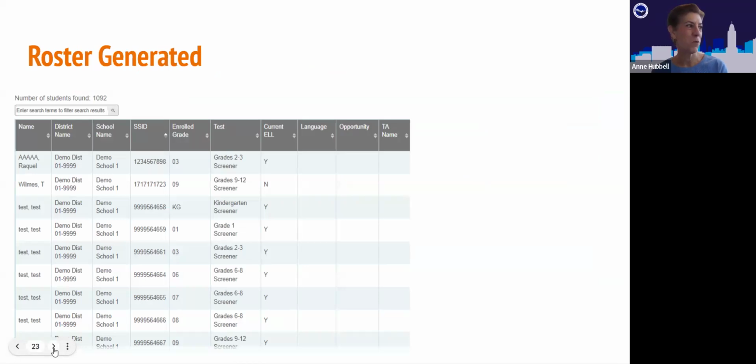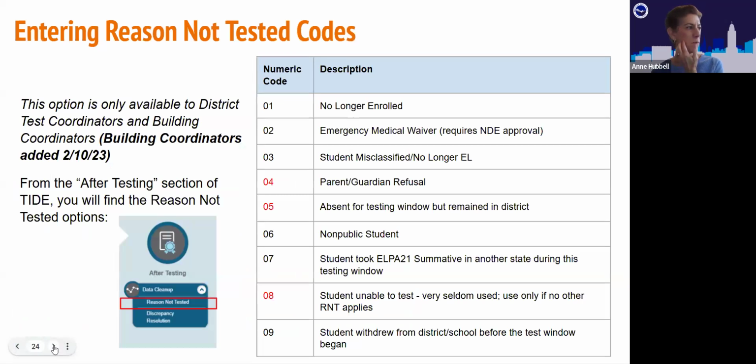This is just a picture of a roster generated with the number of students, and so you can create those rosters if you would like to in TIDE. Some districts don't worry about it. They just do it by the school.